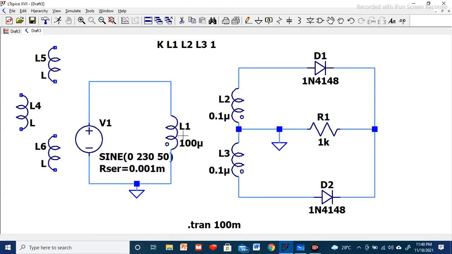Fine. So once we have defined this L1, L2 and L3, then we'll select the diode. Now let me delete these inductors. Unnecessary, they are placed now here. I'll delete it. Yes, now it is deleted. After this, we'll select the diodes.